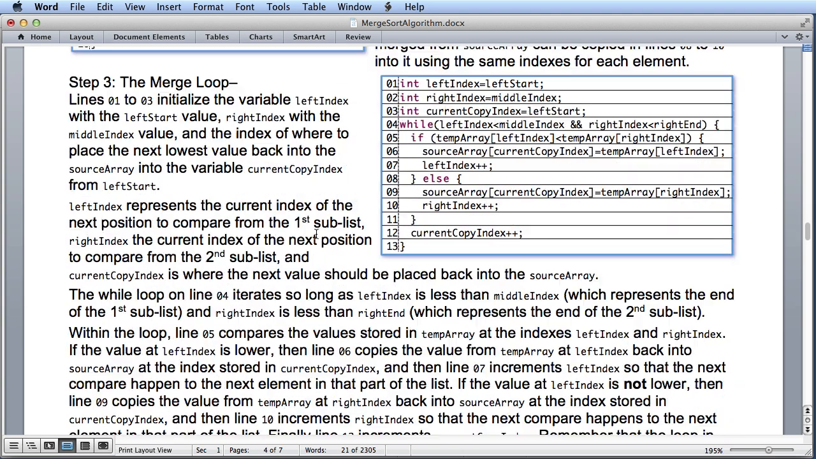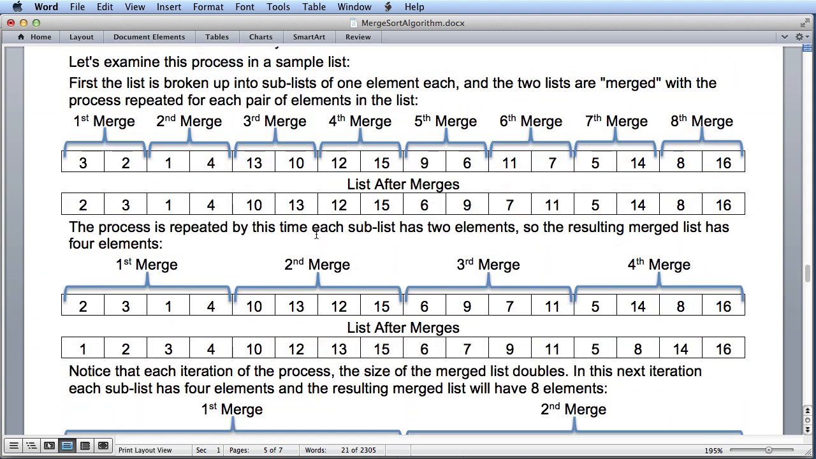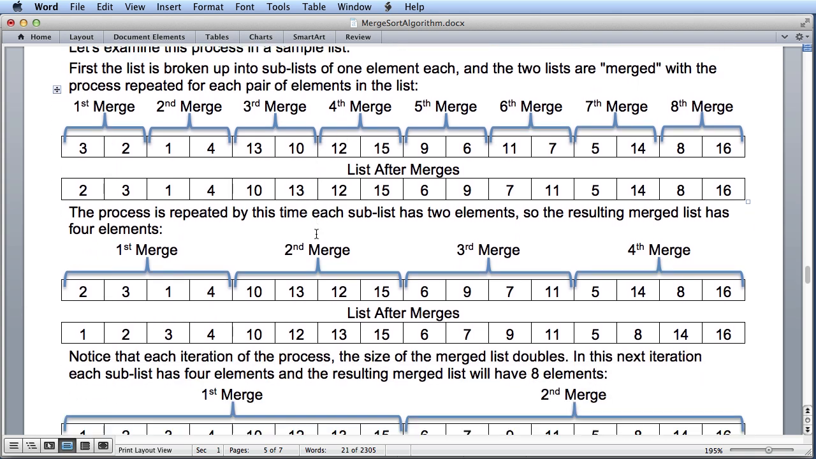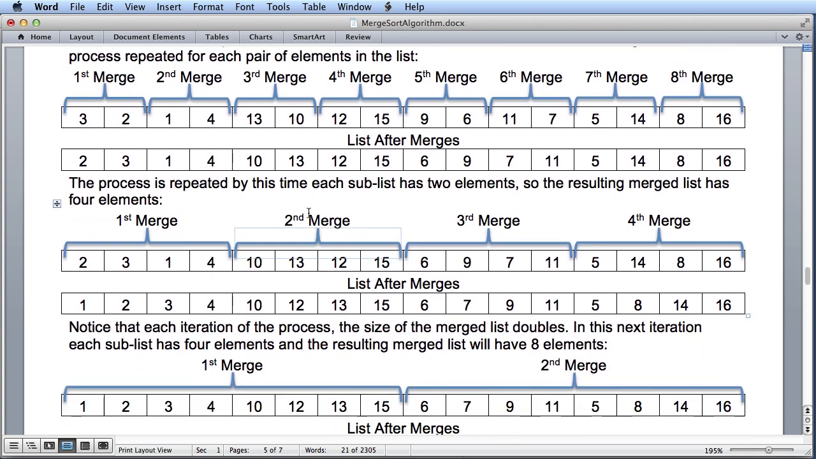Down here is a diagram that shows this process with the example data that we have in our program. Remember, our merge method only merges lists that are already sorted in order. But if a list only has one element in it, by definition, it has to be sorted in order. So if we start by looking at lists that have one element and merging those two lists together, we can say that we can safely merge them.